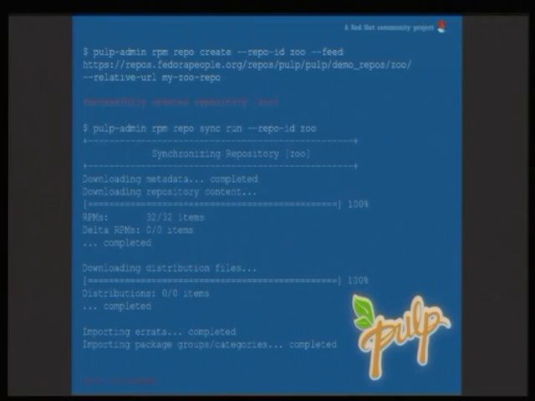So the sync starts. It downloads some metadata. It figures out what content it needs to grab. So there is some RPM, delta RPMs. And at the end, the task succeeds. At this point, the content is in Pulp.